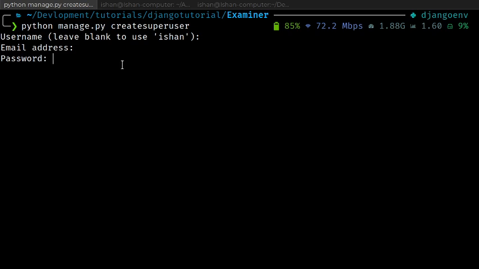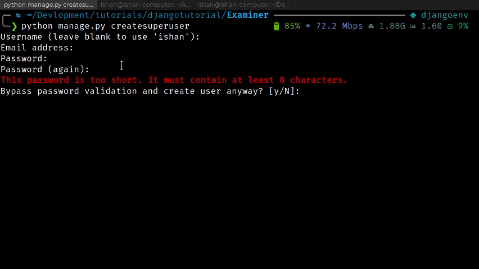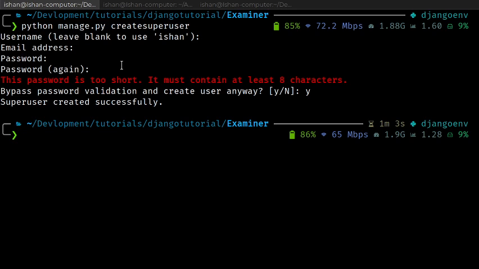Wait a second. Yes, I can have this password. You will not be seeing any text on the screen. I exist, and I exist. Password is too short. It must contain at least 8 characters. Bypass password validation and create user anyway? Yes, I'm the superuser. And you created a superuser successfully.